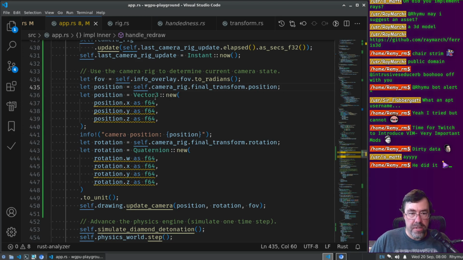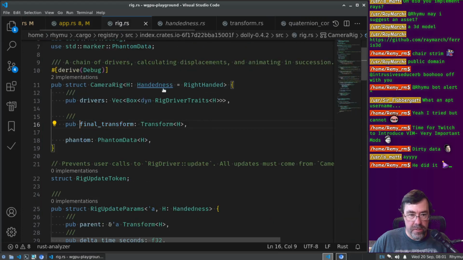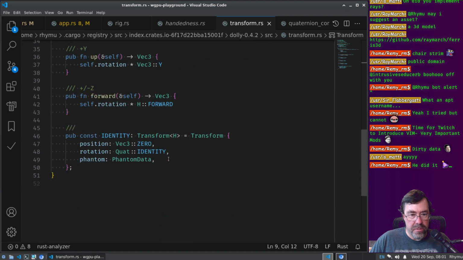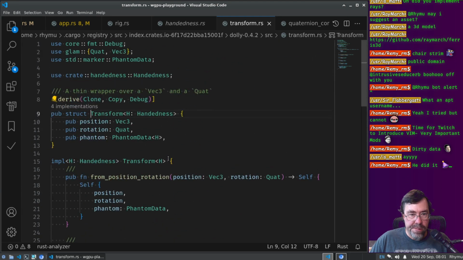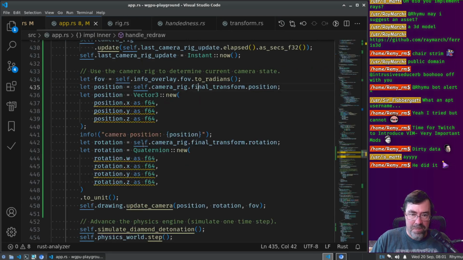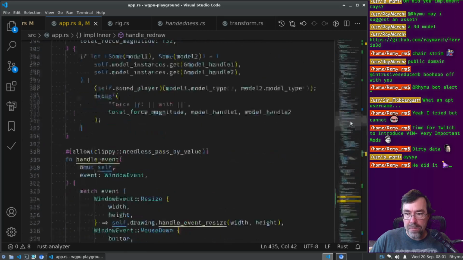Okay, and really I shouldn't be doing this anyway. I should just be getting the final transform and then converting it from a glam matrix to a transform, right? A dolly transform. I should just be getting a matrix from that. Is there a way I can get a matrix from it? There's no way I can get a matrix from it? So it comes down to I get a rotation and a position and I have to just use it a certain way. Okay, anyway.